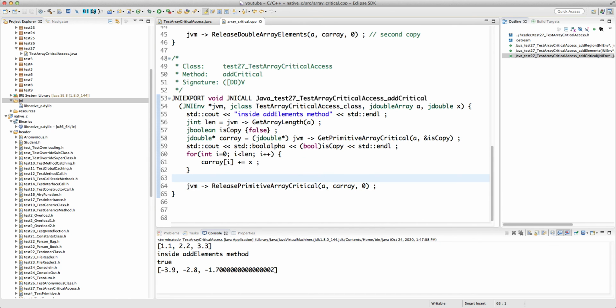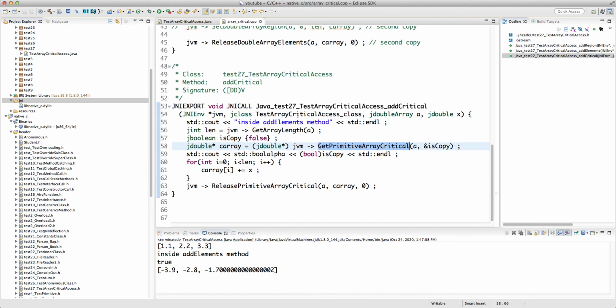Okay. So it's more or less the same code. Instead of saying get double array elements, we say get primitive array critical. So it's interesting to see what happens in this case when the is copy flag comes back. If it's true, it means JVM actually made a copy behind the scenes and gave us a pointer to that copy, not the original array. If it's false, it means that JVM did not make a copy and it's giving us a direct raw pointer to the original array. All right. So let's build this.